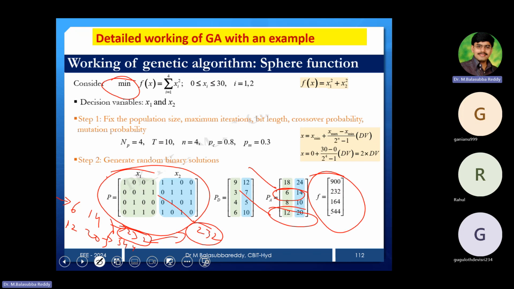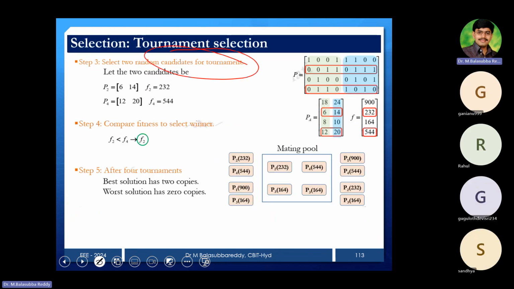Again, you take two. The remaining two are 18, 24, and then 8, 10. For this the function value is 900, and this function value is 164. Which one is the best solution? 164 is the best. Like that, that is what the tournament selection is. With two random candidates for tournament selection, we can observe these values. Whichever is the minimum will be selected.